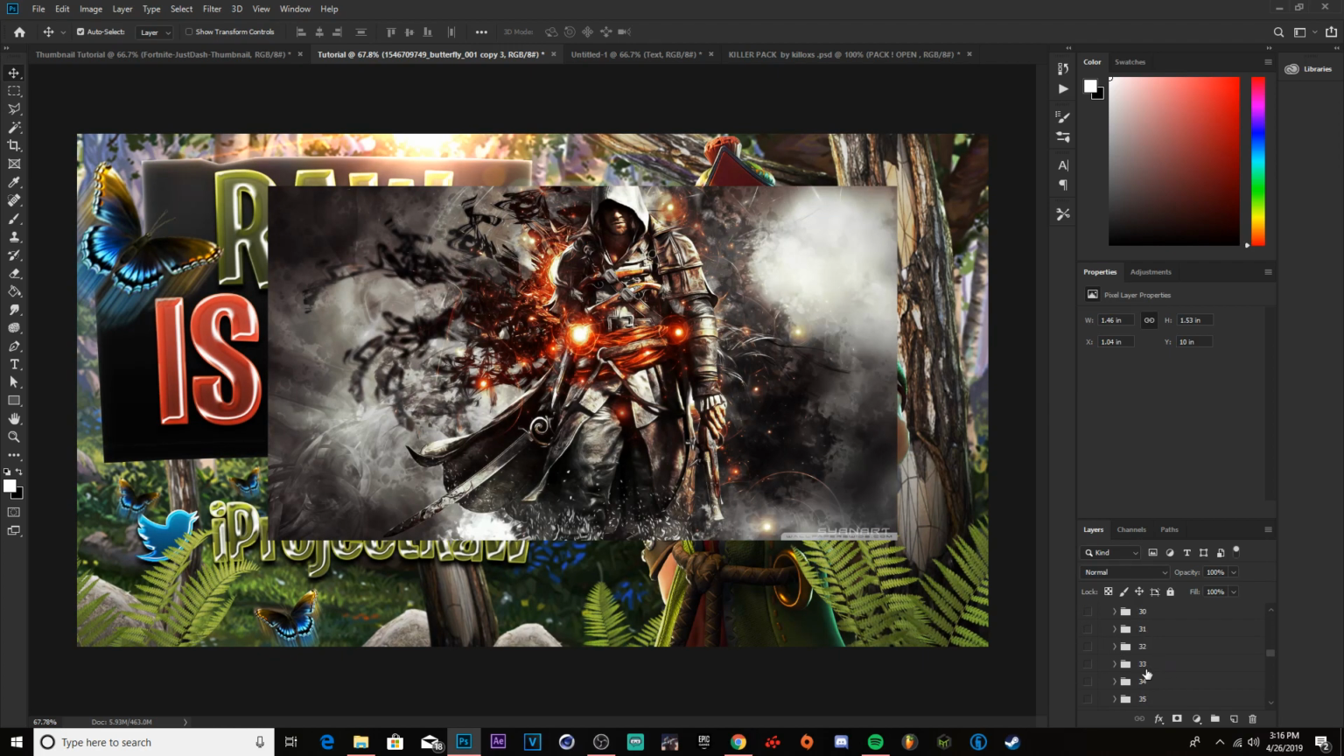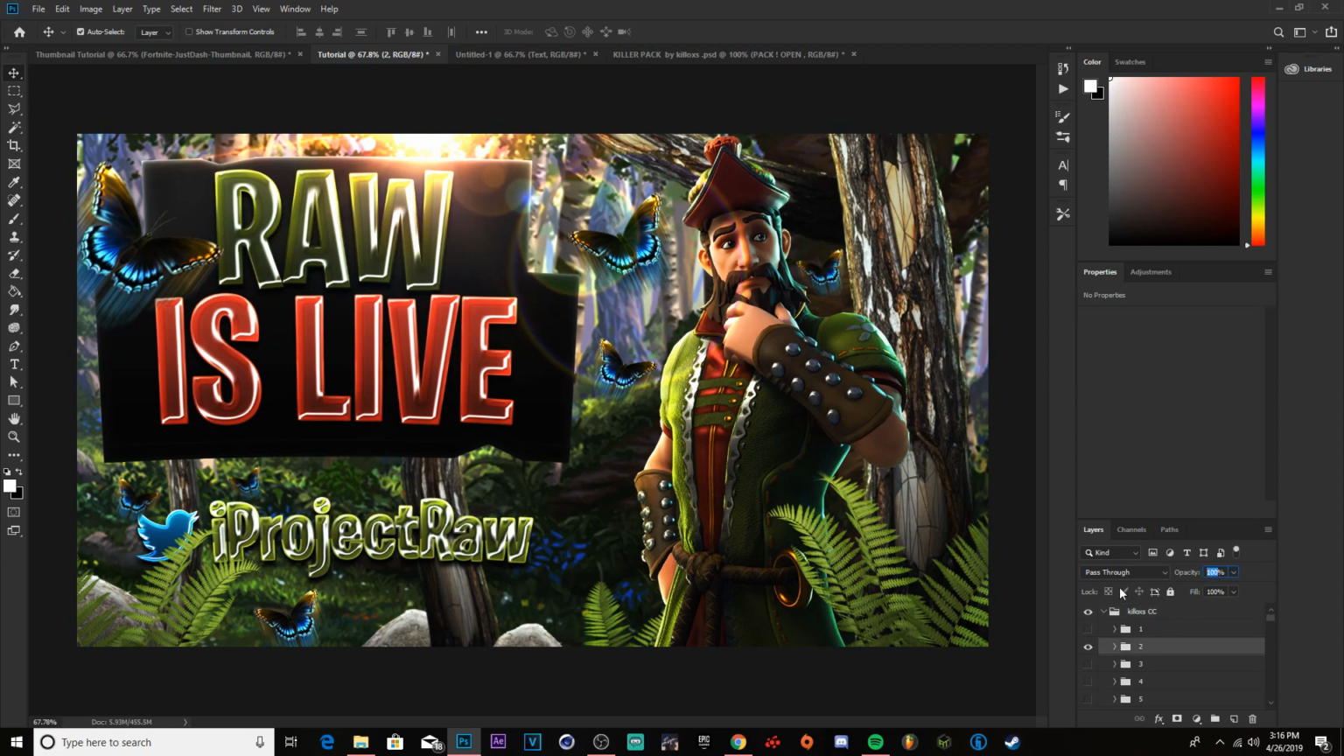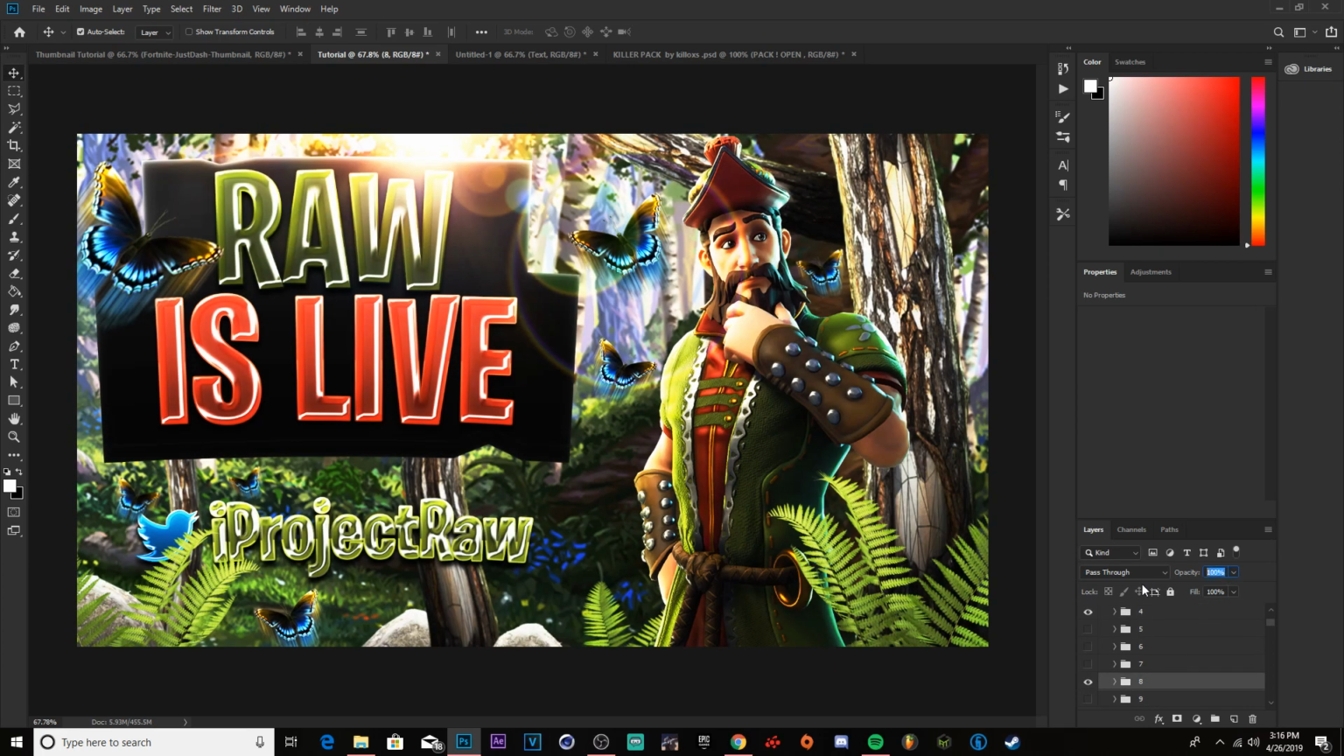So whenever you pop up the CC from the killer pack, you could just go to the bottom and delete that. Don't put on number 1. Number 1 is actually trash. Put on number 2, decrease the opacity to like 50. Put number 4 on, decrease the opacity to like 25. Just put on some that look good. Put on like 8. Put on like 35.